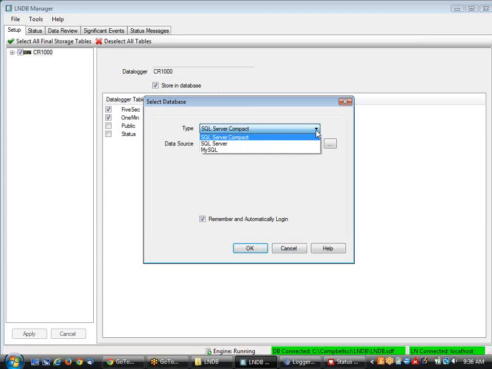You see we support 3 different SQL servers. SQL Server Compact, it's a Microsoft product. It actually gets installed when you install Lndb. It's a single file database. It's not distributable. You can't connect to it remotely from other computers on the network. But you could share that file pretty easily with somebody if you wanted to. You just have to copy it off your PC and give it to them.